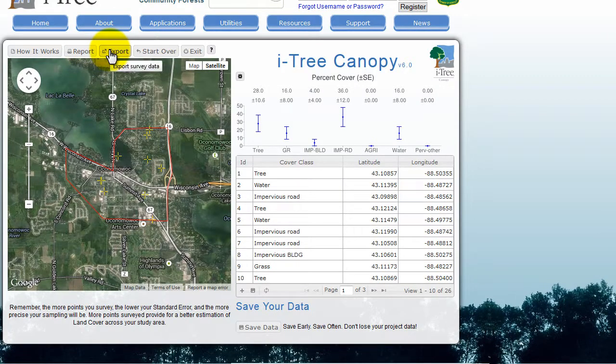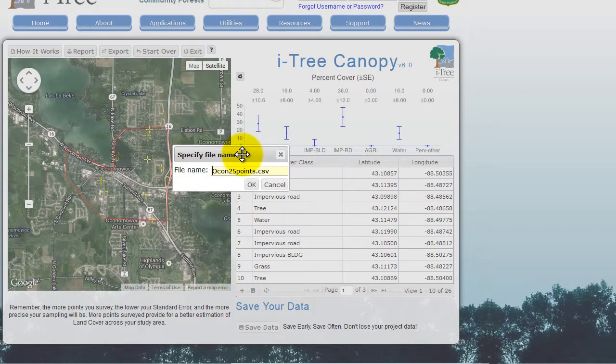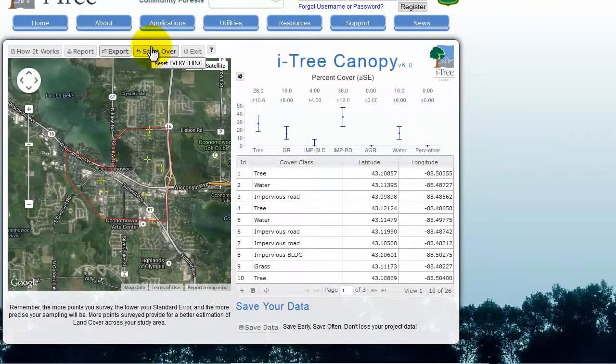You also have the option to export out those points as a CSV file, so if you wanted to save those points, you can use them if you have the skills to import them into a GIS system, or if you just want them for your own records, you can save those points. The start over option does just that. It resets everything, so be careful there. And then we can exit out of the application if so desired.